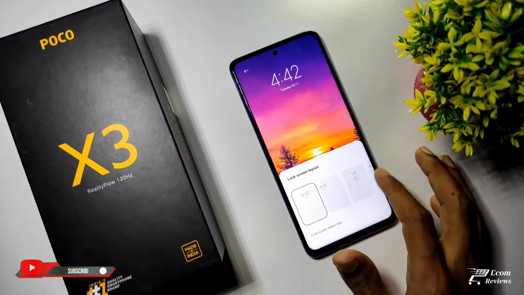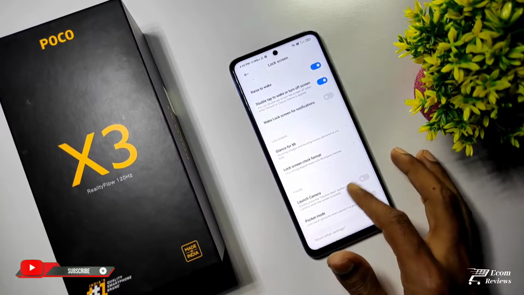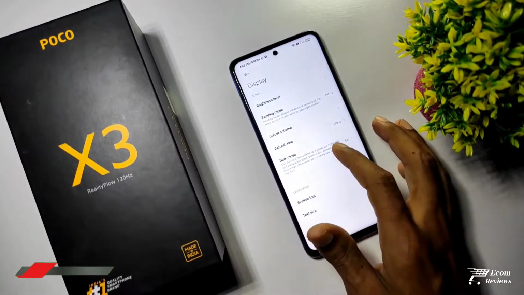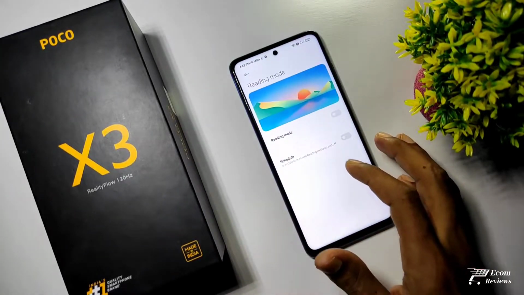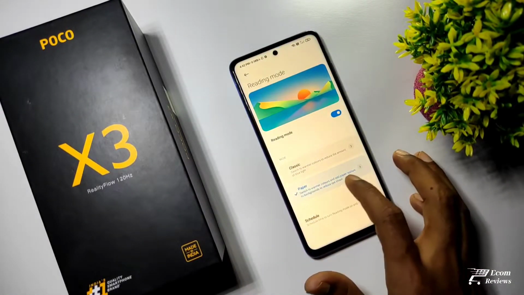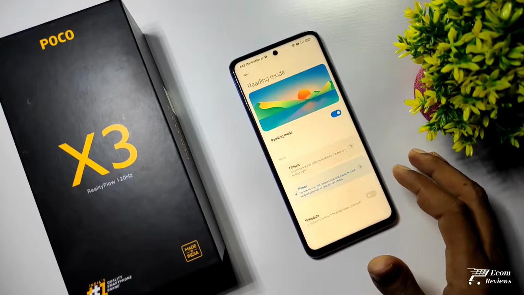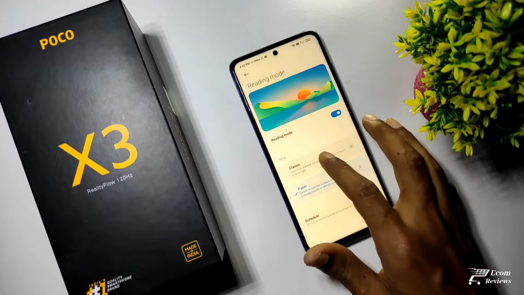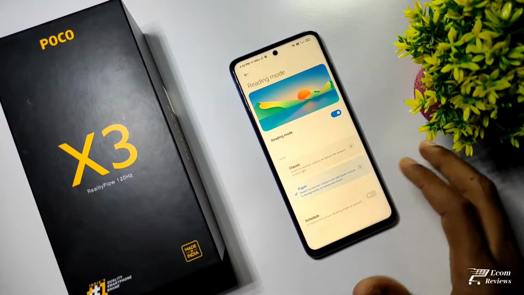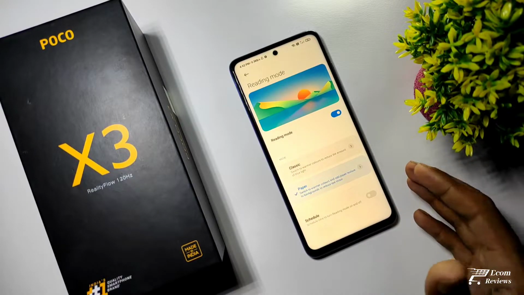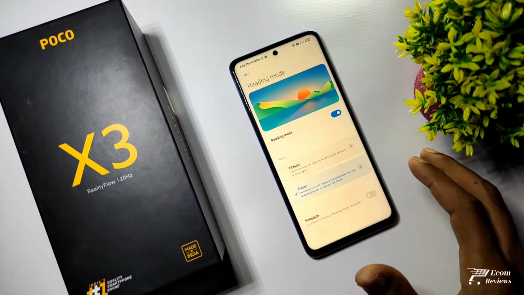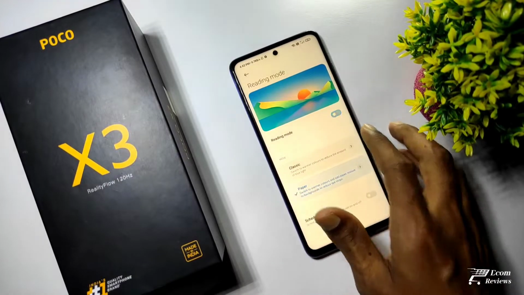So you have a bunch of options available to choose from, and the reading mode is also updated on the Poco X3. Now you have a separate option which is called paper, so you will get a textured style display, and I don't think it is visible on the camera, but definitely it is better than the classic one.